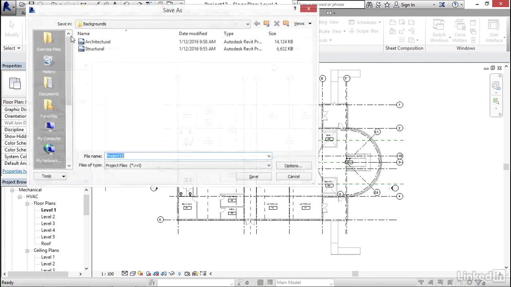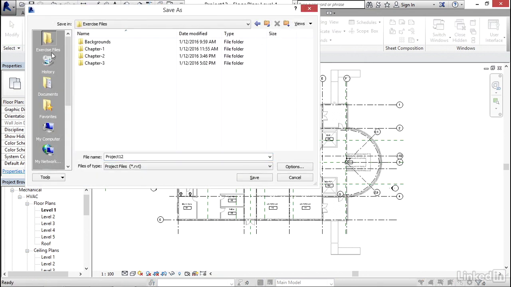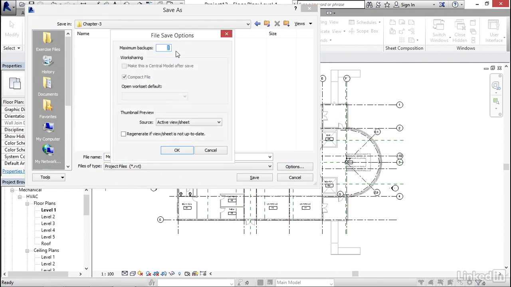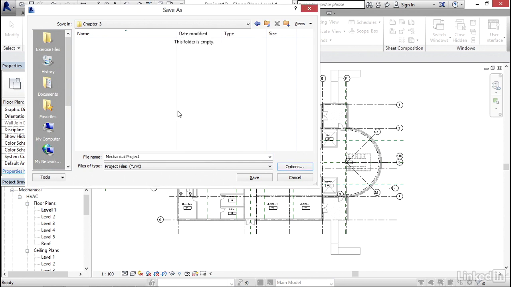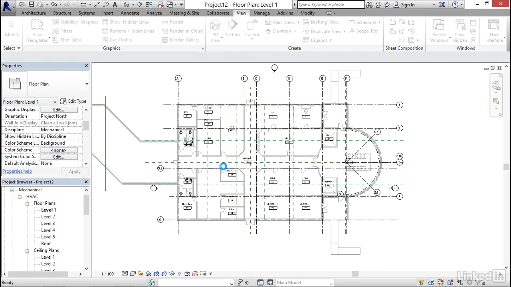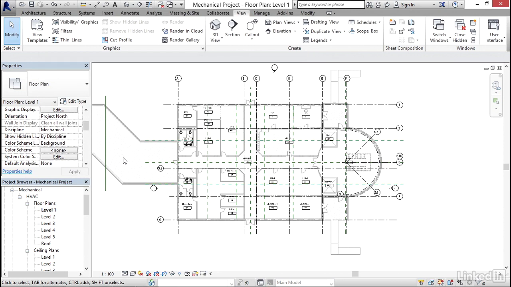Click the Save button. Scroll to where you're keeping your exercise files. I'm going to go to my options. I'm going to make sure I only have one backup. I'm going to click OK. And I'm going to click Save. So there we have it. Now we're ready to do some mechanical.